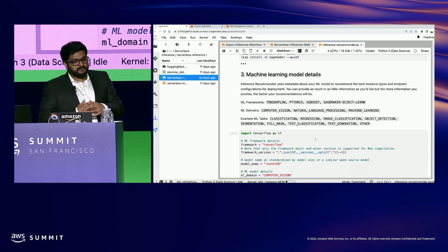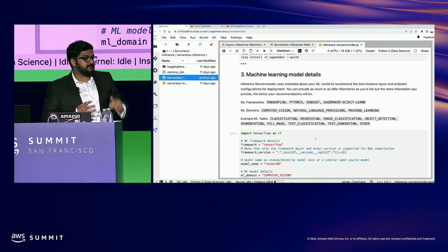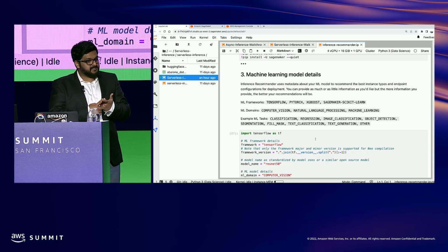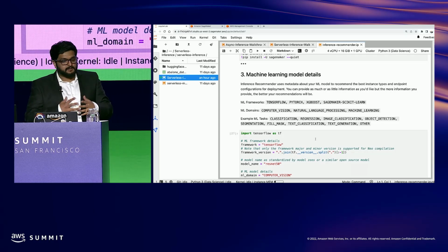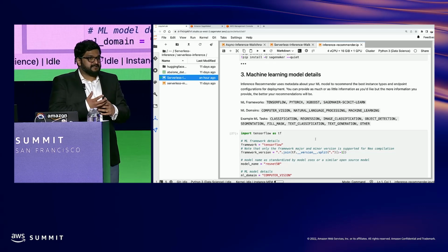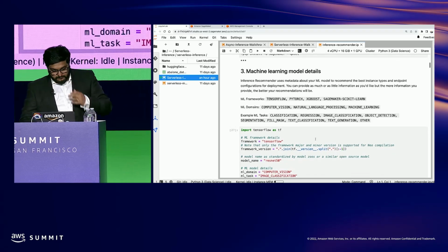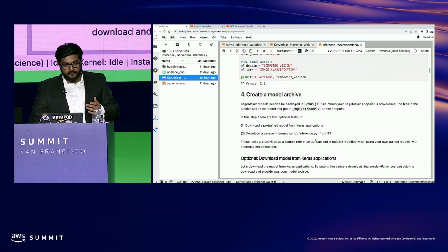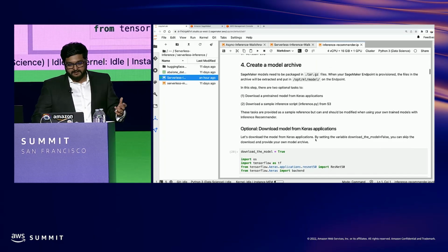The last but not the least is the task we specify. Is it a classification task? Is it a regression task or object detection? You can specify as much or as little as possible. Now that we have the different inputs set up, let's go ahead and get the model.